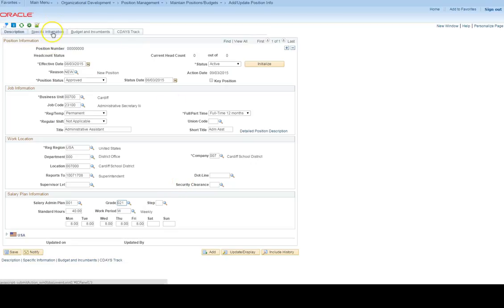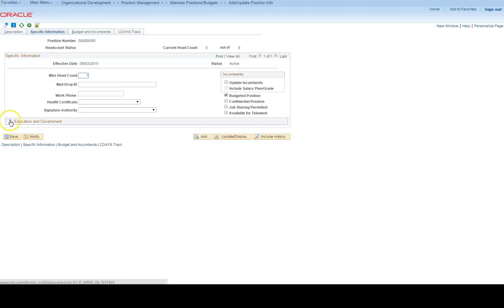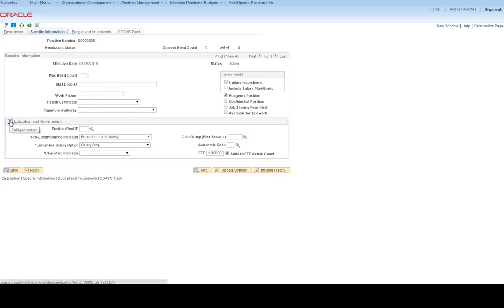The next tab, specific information, is where you would indicate the head count of this position. For most positions in PeopleSoft, the head count will always be 1. I'm going to drop down this little arrow here to reveal where the FTE is entered. And my FTE is going to remain as an FTE of 1.